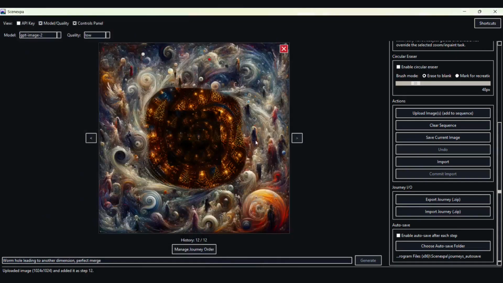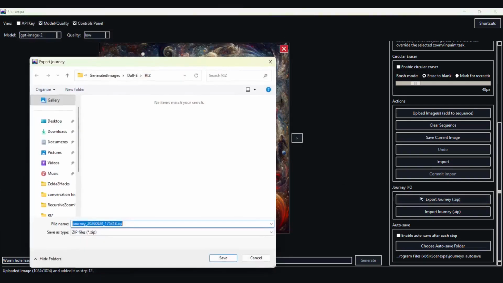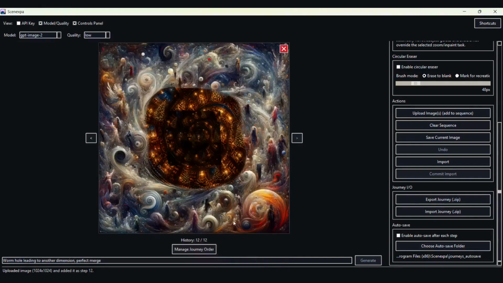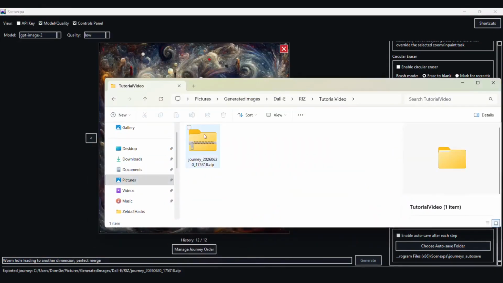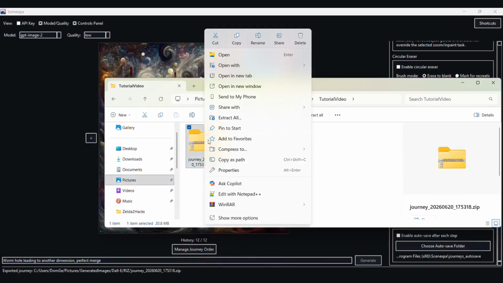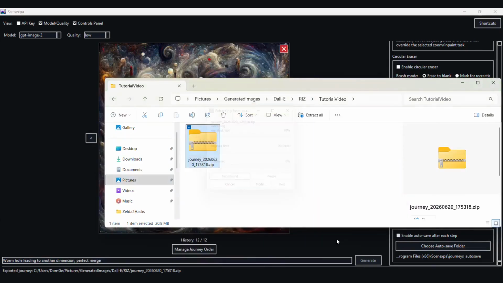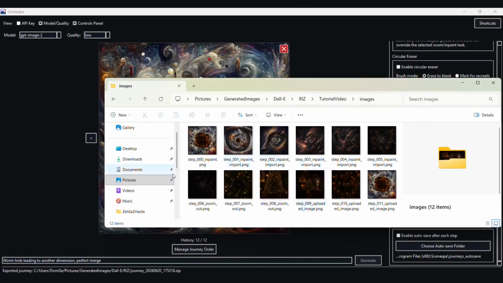Once your image stack is all set, you can export the journey as a zip file. This automatically keeps the order of the stack intact. Once your zip folder has been saved, go to it and extract it. You will see another folder appear called Images. This will have your image stack in it.